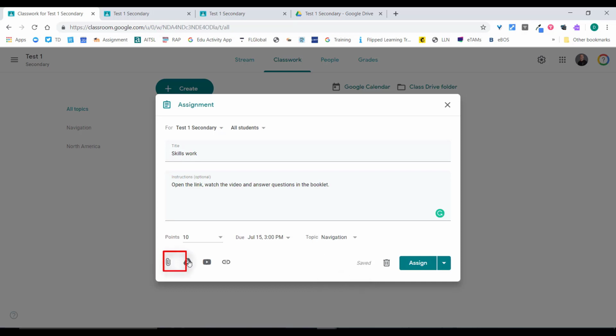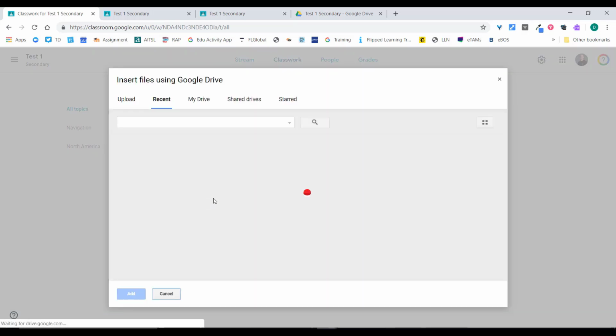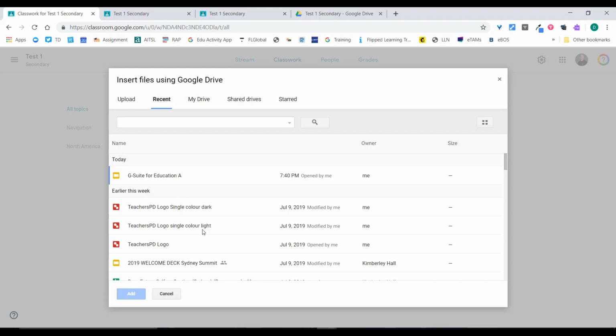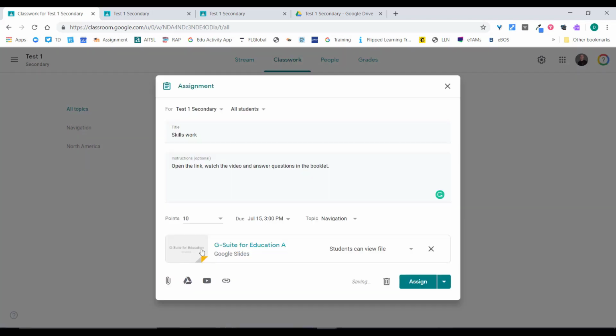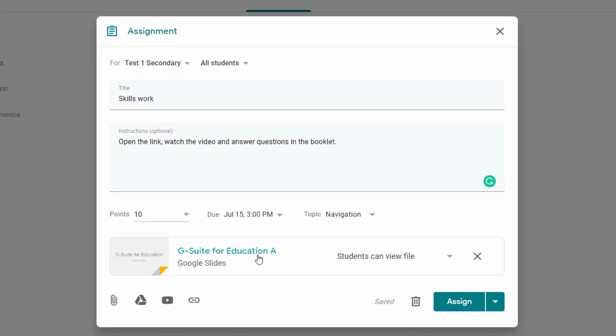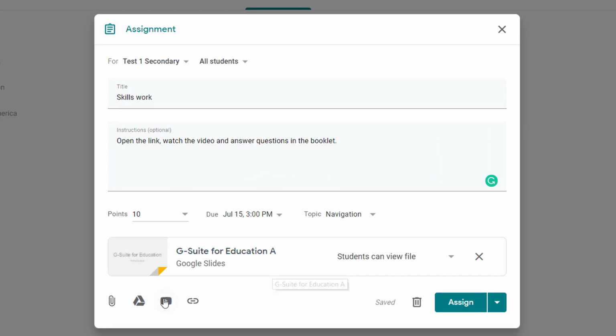I can attach things. I can find something from Drive. So if I click on Drive, and let's say I want to use this PowerPoint. Okay, now that's there. And you'll notice that once you put something in from Drive, particularly if it's a Google type document, so a Google Slides or Google Docs or Google Sheets, etc., you'll have these options. So here it says students can view the file. So remembering our settings for the document, that means that the students will be able to have a look at it, but not be able to edit it. You can make it so that students can edit that file.